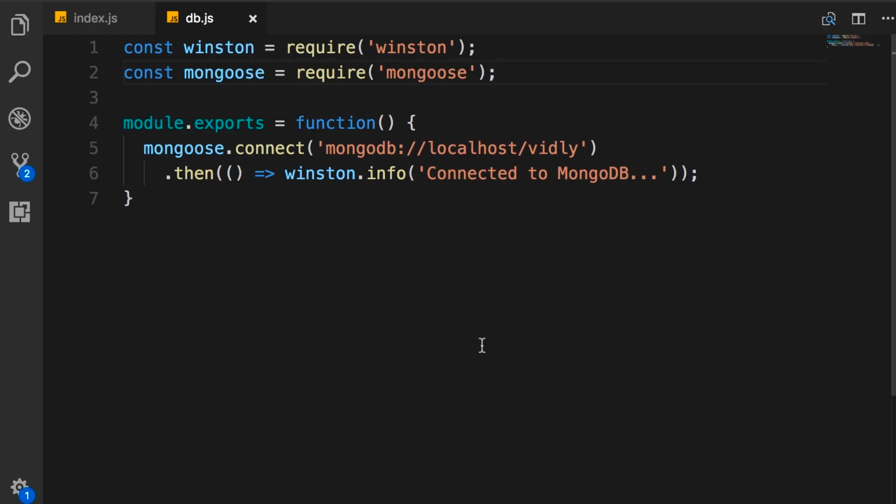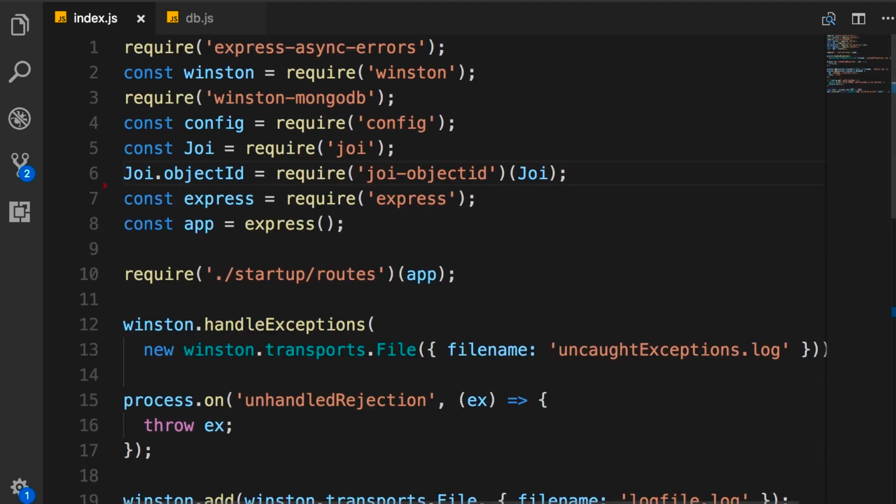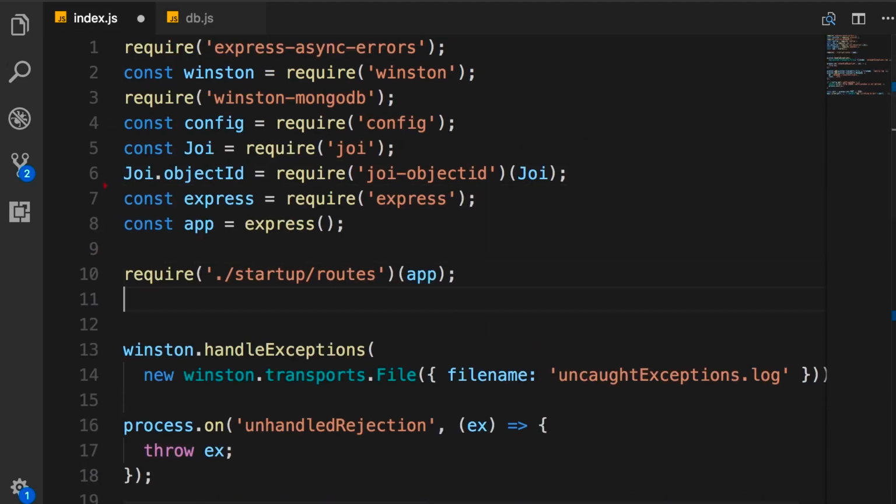And finally, we need to load this module in index.js. So here, I'm going to call require startup/db. Here we get a function, so we call it. Now let's verify that with our current implementation, if we can't connect to the database during the application startup, that exception will be logged and the process will be terminated.